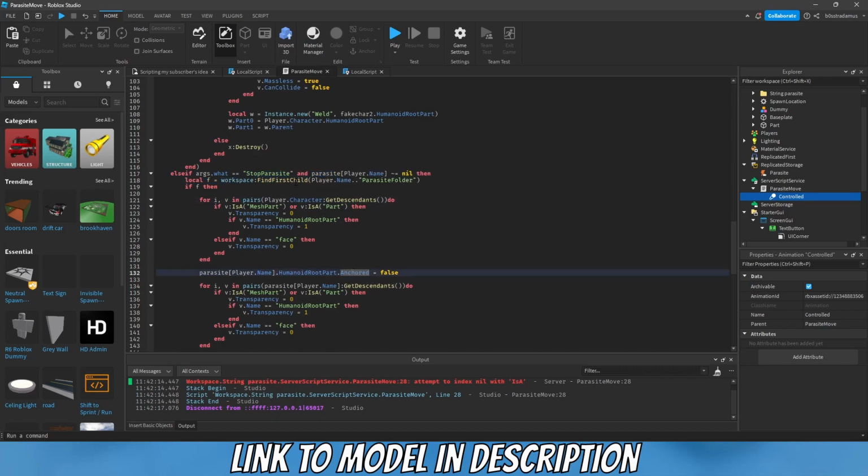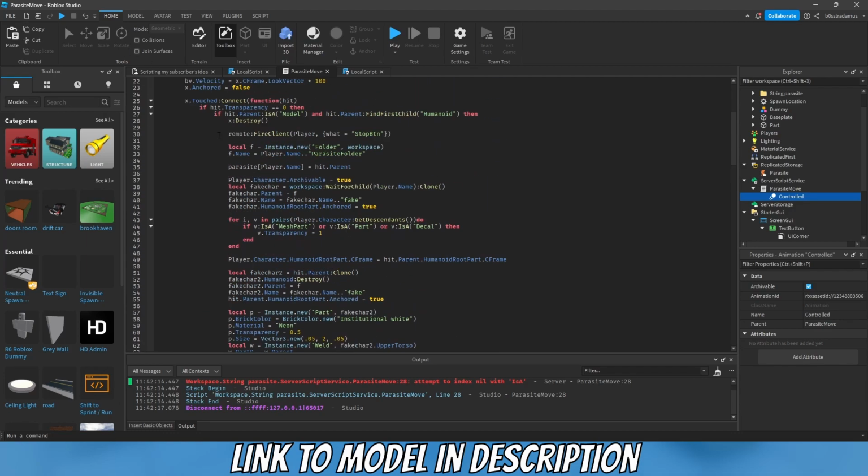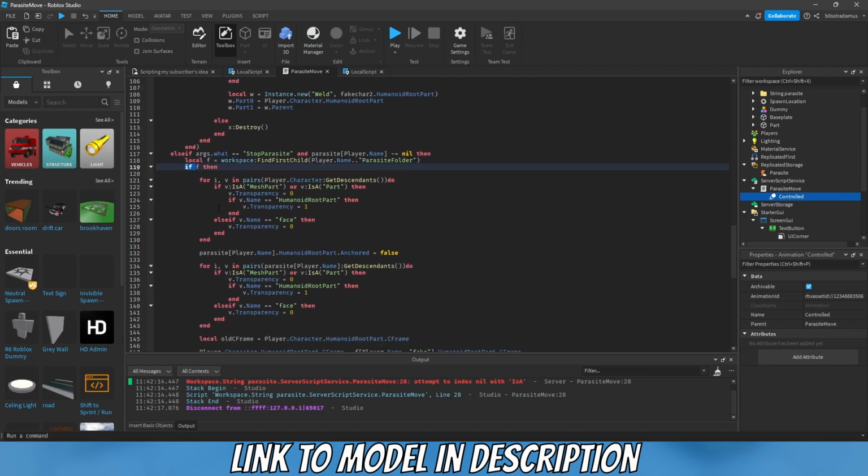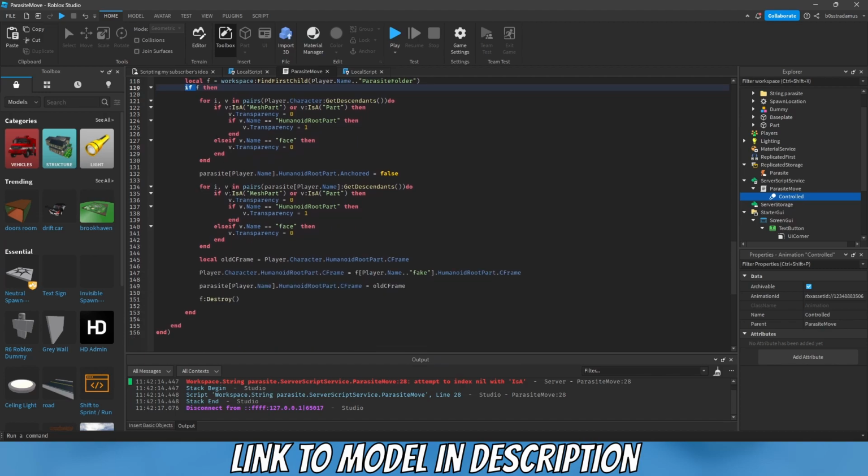Okay, now down here I'm gonna show you how to stop this parasite move, and then we're gonna end the video. So if stop parasite is the what argument, and there is an entry in this parasite folder, then we are gonna check if this parasite table, I meant parasite table up here, so this one. So we are trying to refer to this parasite folder we have created up there, and if it exists, then we're gonna perform a bunch of stuff in here.